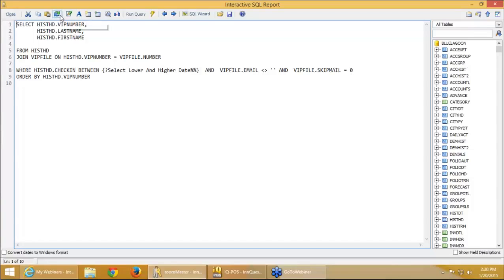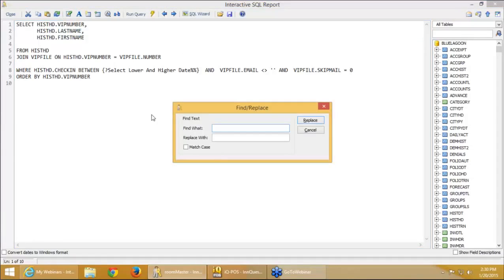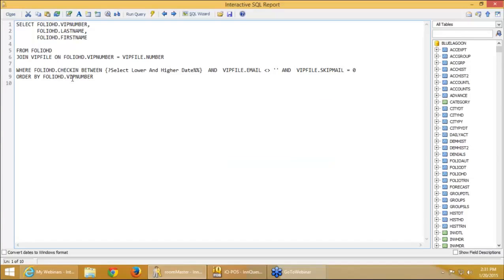There's also a find and replace. I added that because a lot of people wrote a query against history, and then decided they wanted to look at folios now. So they simply want to change everywhere that says hist to folio head. Now everything is looking at current folios instead of history folios. That was really one of the reasons why the find and replace was added.